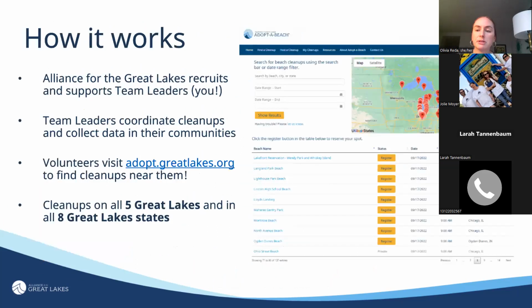So how the Adopted Beach program works, it's kind of a train-the-trainer module. The Alliance for the Great Lakes offers a lot of different resources, training such as this, along with a lot of additional resources to support team leaders, who we help train to lead Adopted Beach cleanups all over the Great Lakes region. Team leaders coordinate cleanups and collect data in their community.